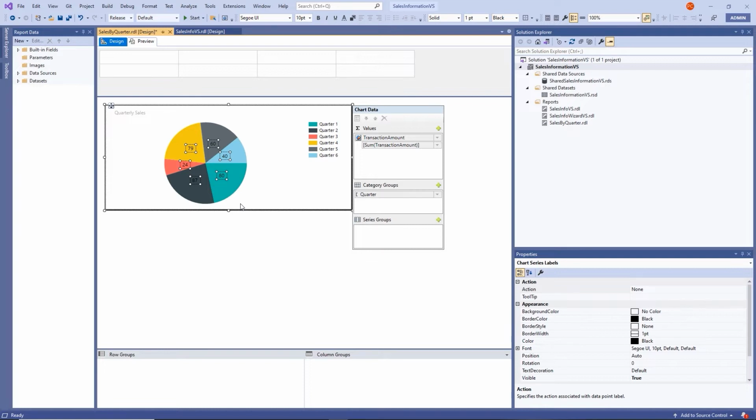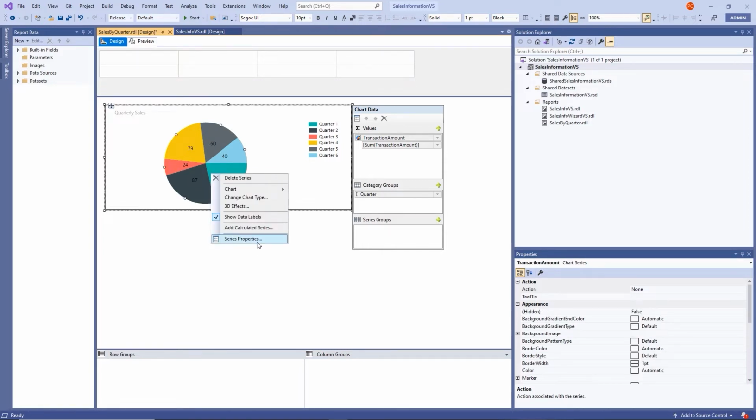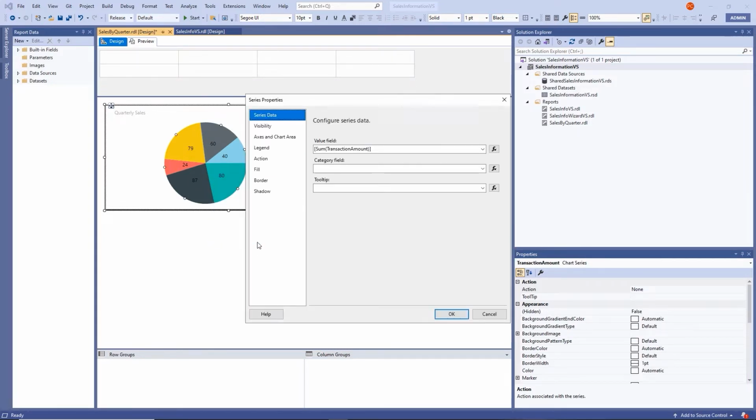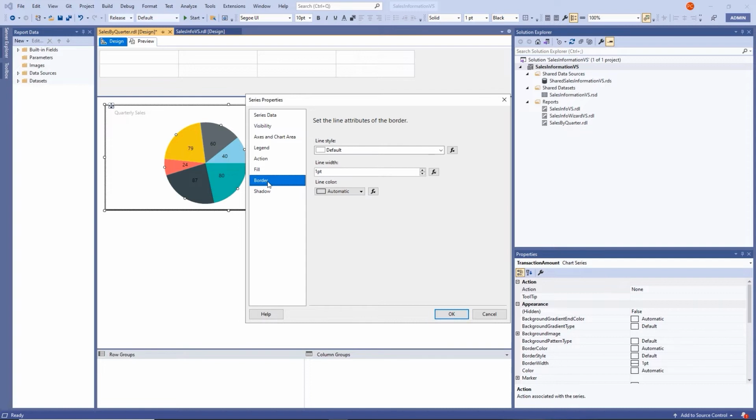We would like a solid line between each pie slice to make them look a little bit more highlighted. So we're going to right click on the chart again. And this time we're going to go to Series Properties. On the left side, we're going to click on Border. And for the line style, there's a default in there. We're going to do the drop down and we're going to choose Solid.